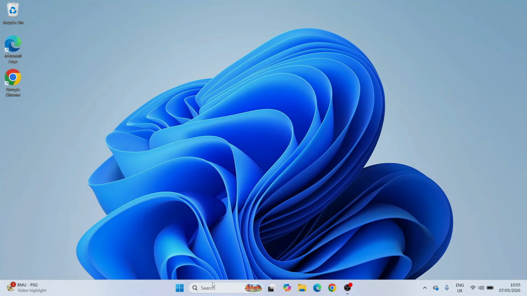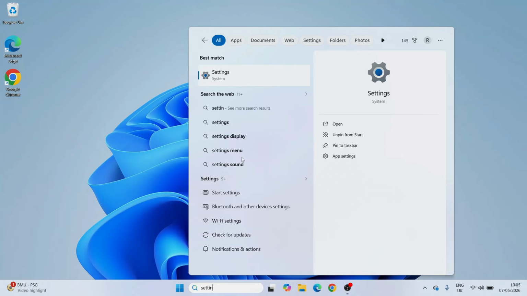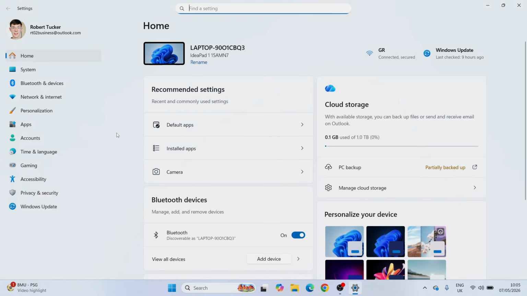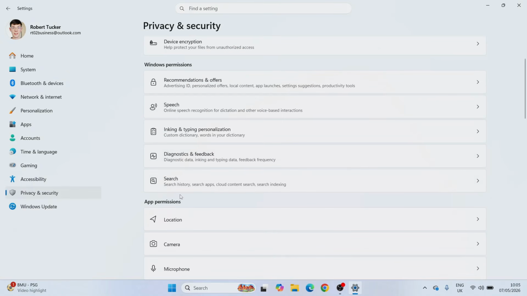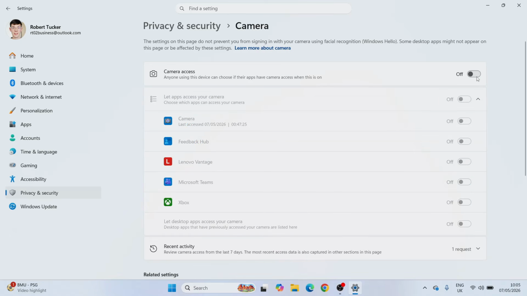Now, what you need to do is press search at the bottom and type in settings like so, and then you can click on settings. What we then need to do is come to the left into privacy and security. You want to scroll down in app permissions and find camera. Make sure camera access is switched on at the top, and where it says let apps access your camera, make sure that's switched on and make sure it's switched on for camera as well. Go and see if that solves the problem.